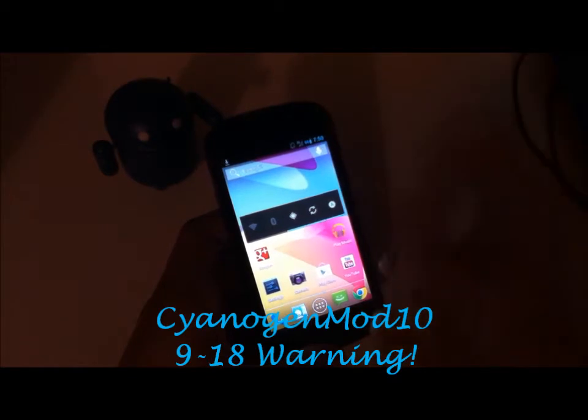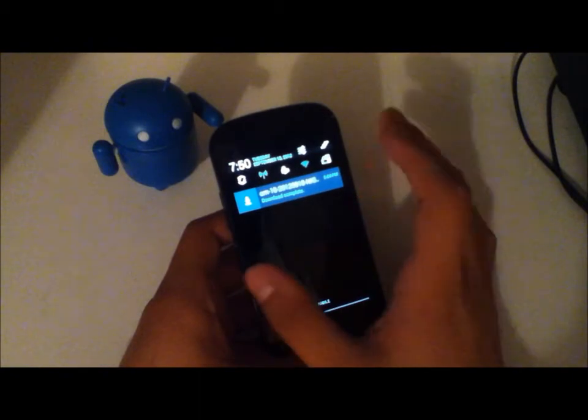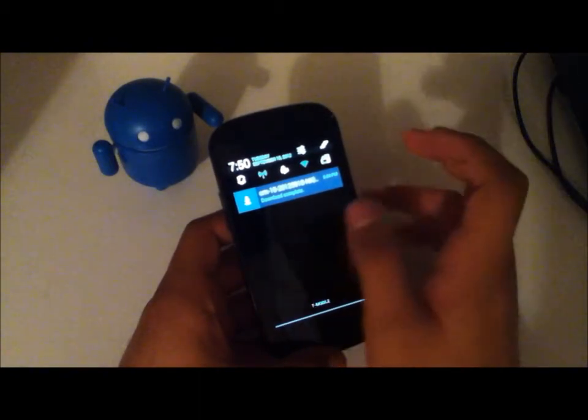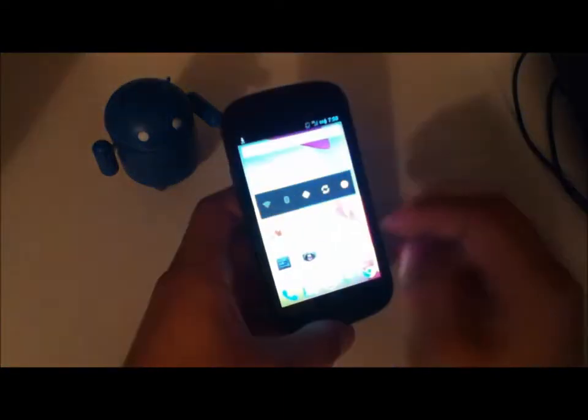In this video, I'm going to be taking a quick look at CyanogenMod 10 nightly for the Nexus S GSM variant. So this is CyanogenMod 10 nightly for September. This is the September 18th build. I know it's kind of hard to see, but this is September 18th, and I just wanted to go over something that I thought was important.